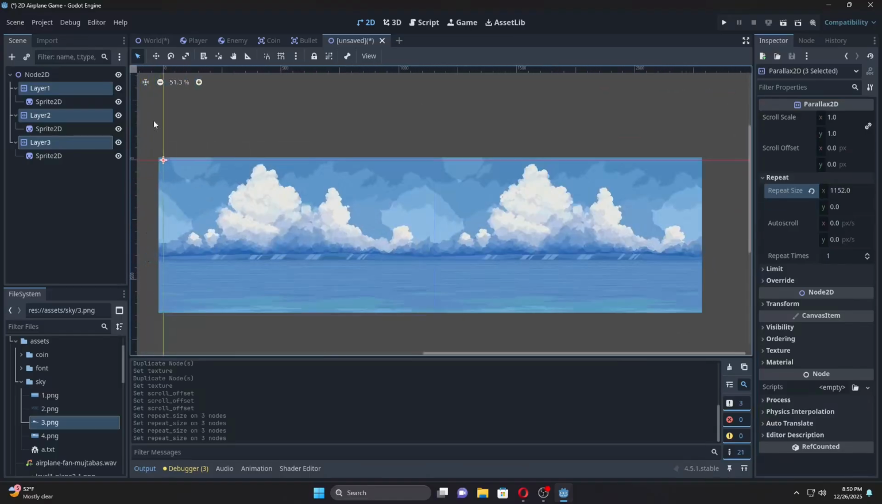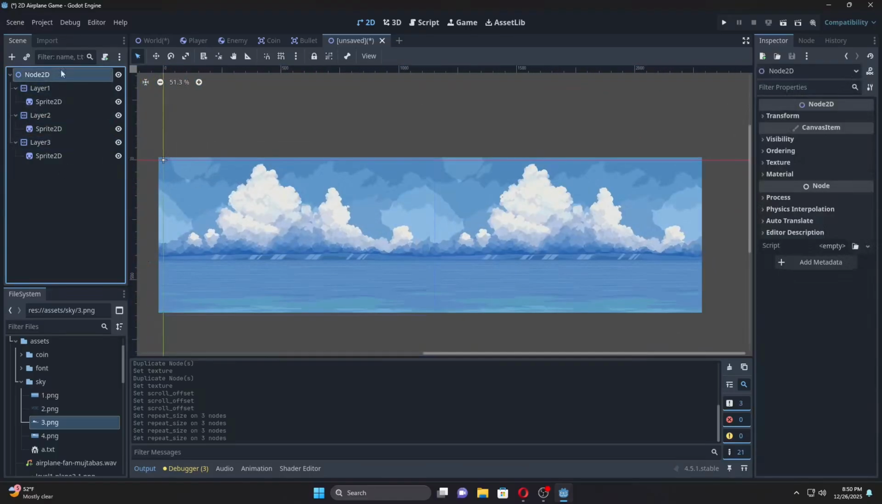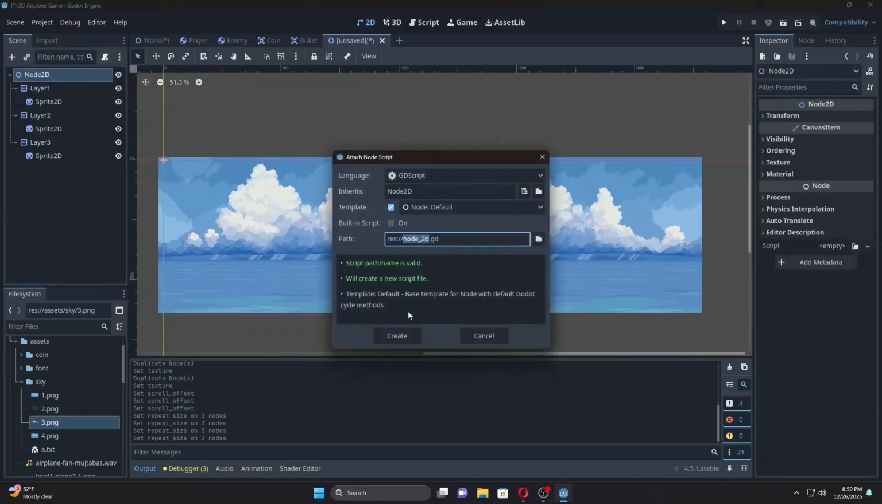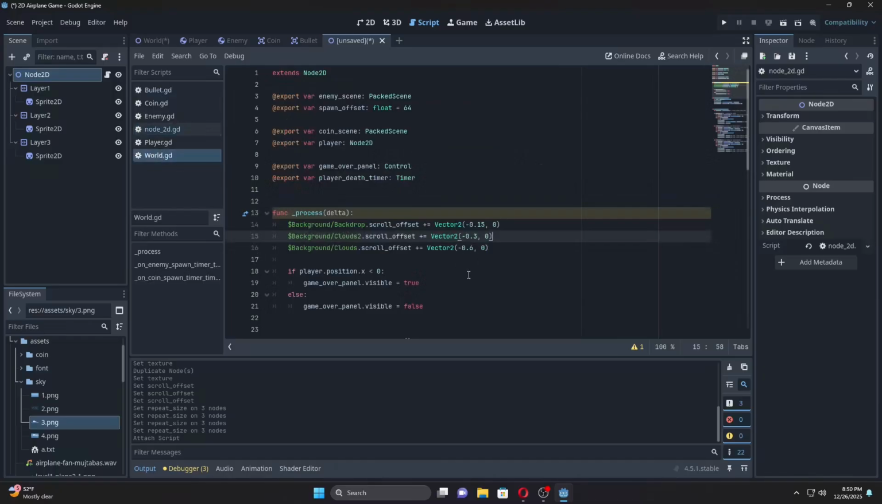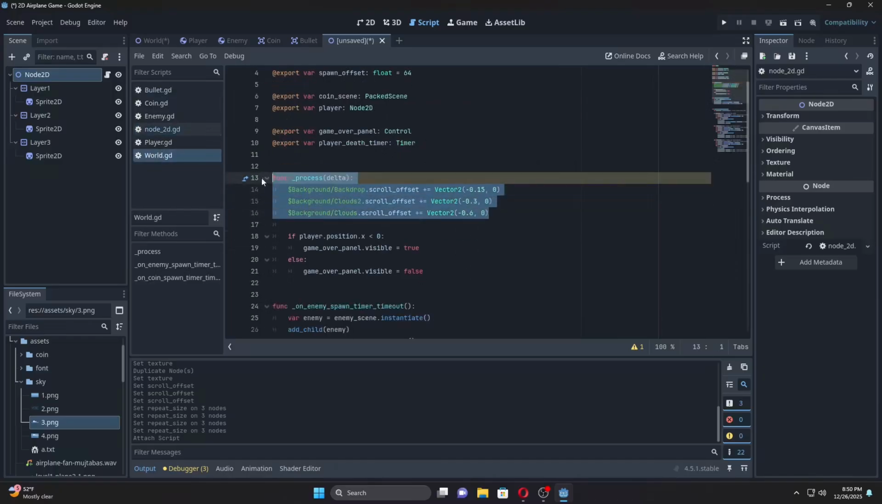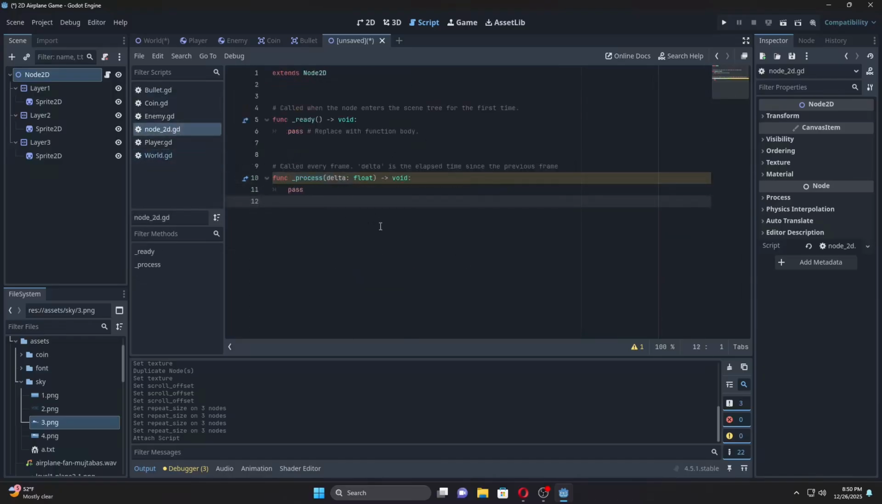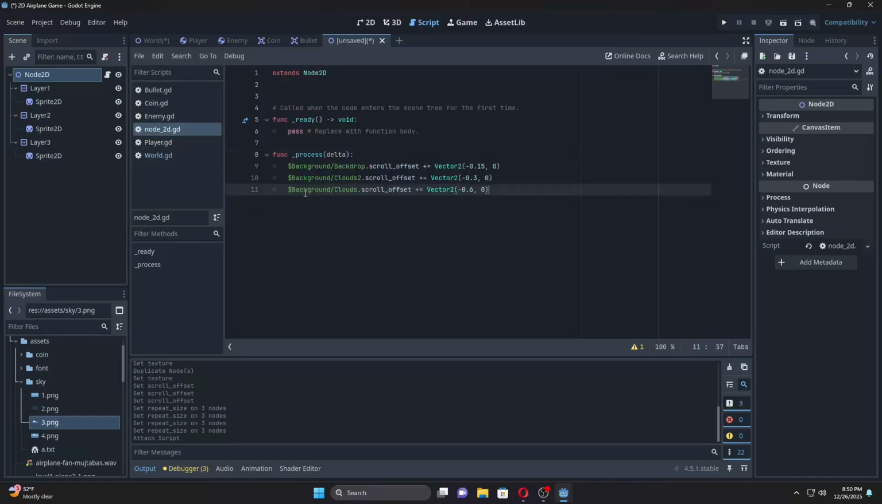Now we're coming to our script. We can just select the root node, add a script, name it whatever you like, and here I'm just gonna directly copy paste the source code I wrote earlier, this one. So just replace the process function with this code.